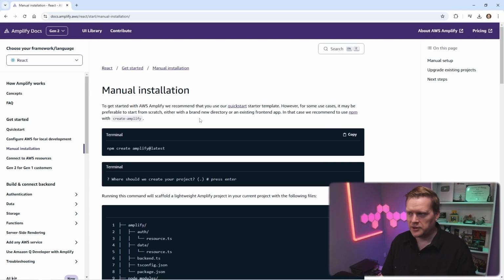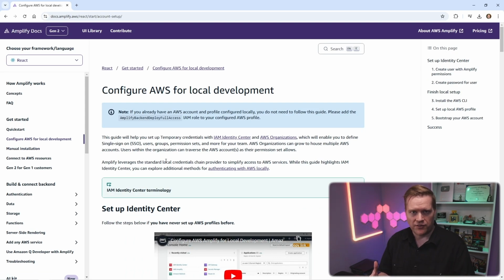So let's take a look at this code in a little bit more detail. So the way I got this started here is I went to the docs and I created a brand new Next.js 15 application. I ran this command npm create amplify@latest and hit enter a few times. Then I set up my AWS environment locally. I followed this guide to configure AWS for local development. It just takes a few minutes. And then afterwards, I was able to run a sandbox command so I can test locally.